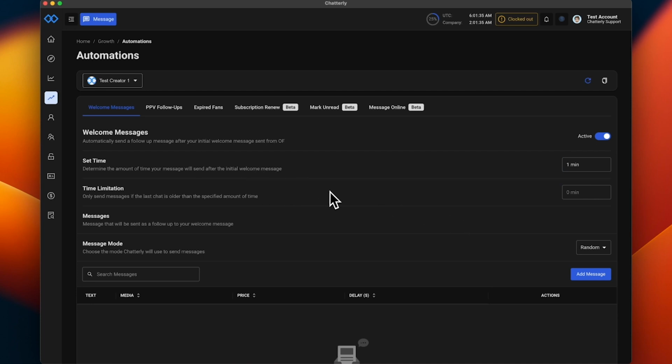You can also have a time limitation. So only send messages if the last chat is older than the specified amount of time, which means that basically if there was a chat that had already been answered within, let's say 2 minutes or 3 minutes, I could block that from basically being sent out. So if any message has basically been timed and not responded to within, let's say 2 minutes, we would then be able to block that out.